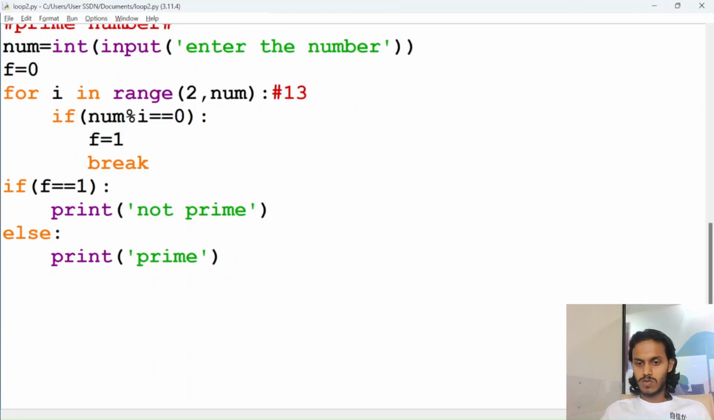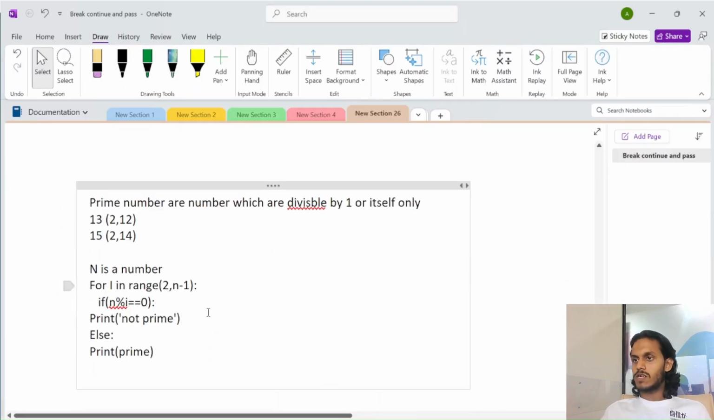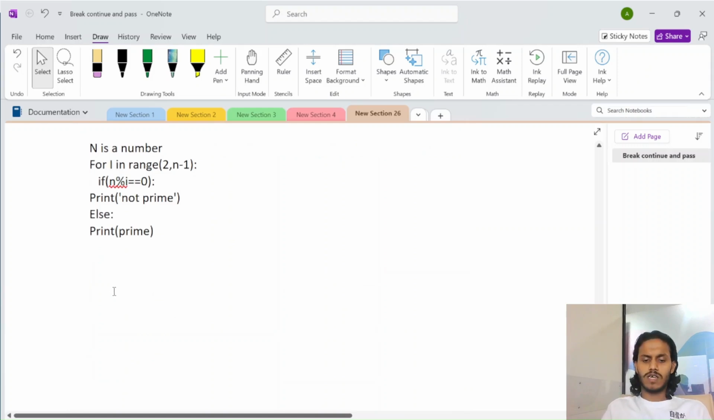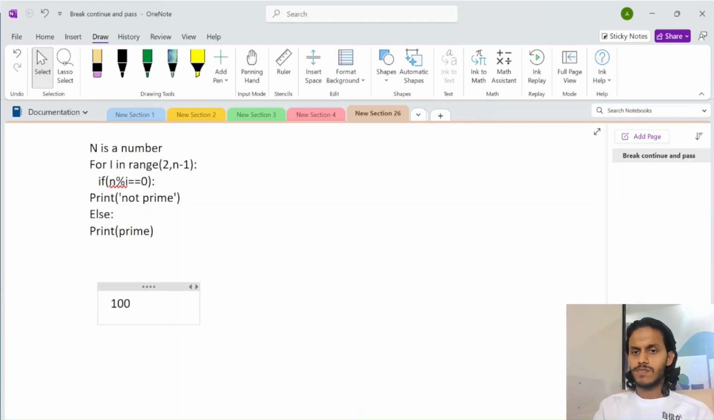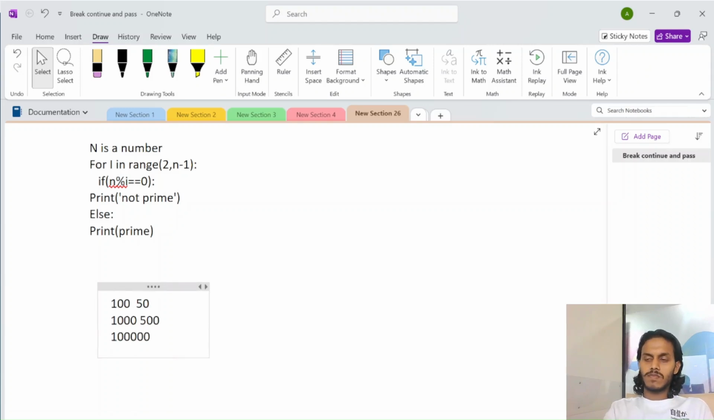So let me just go on notes so that I can tell you some more things about that. Let's suppose I'm talking about a value 100, what will be the maximum value that can divide 100? Not 100 itself, but the maximum value which can divide 100 except 100? 50. Yes, 50 can divide 100 perfectly. Talking about 1000, the maximum value which can divide 1000 is 500. Talking about, let's say, 1 lakh, the maximum value which can divide 1 lakh is 50,000.